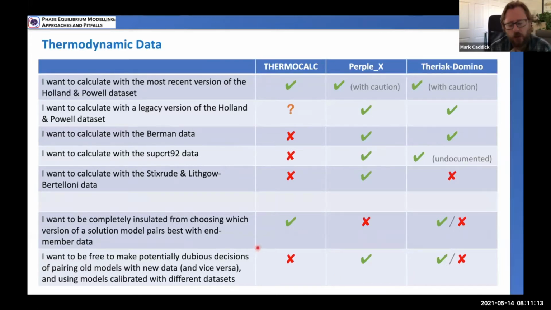Then two points that we've come back to a few times this week. If you want to be completely insulated from choosing which version of a solution model pairs best with the end member data, Thermocalc's probably the safest bet, because if you download a recent version of Thermocalc, it will only present you with activity composition models that are compatible with the version of the data set you're looking at. That is not the case for Perplex, and Theriak-Domino is somewhere in the middle.